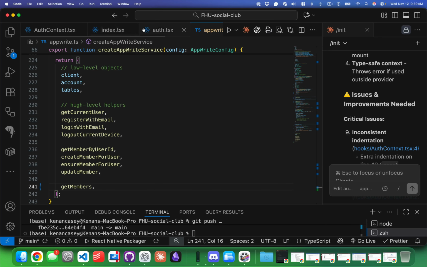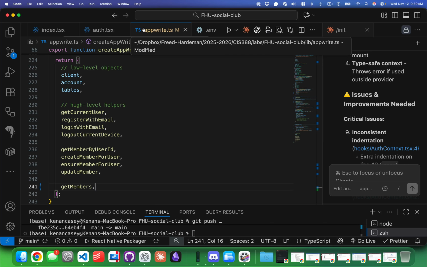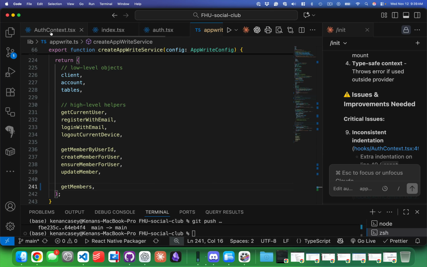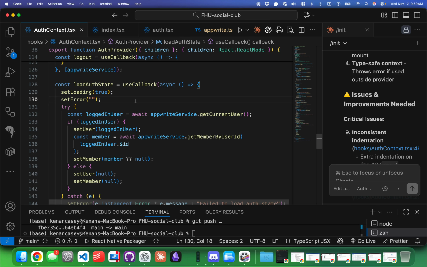So if you wanted to get the members somewhere, you would need an AppWriteService, and you would need to call getMembers. The thing I was torn on last time was it would be easy to put this in the auth context, and then anywhere in our app, we could just call getMembers if we added a getMembers function to the context. It bothers me to put something that's not at all related to auth in auth context.